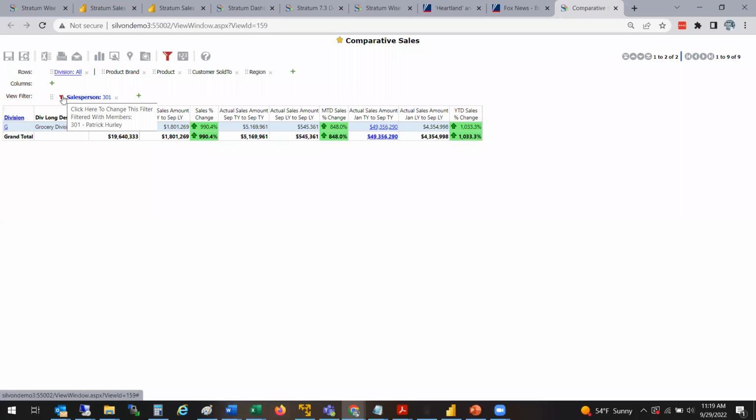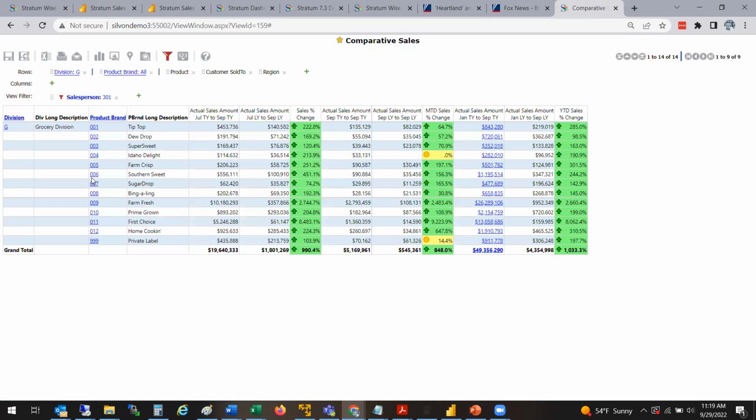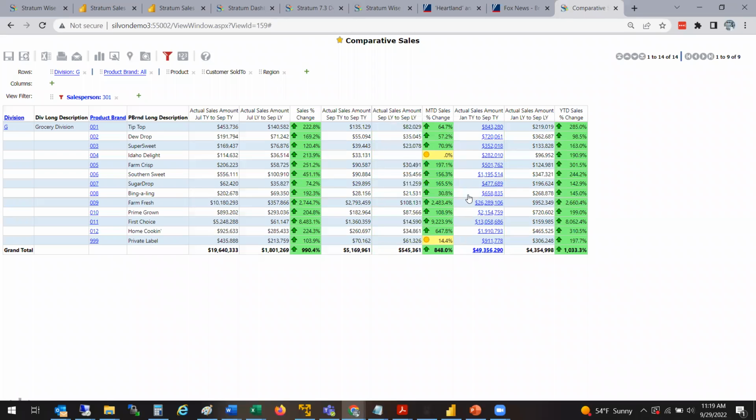So we know that this data that we're looking at represents Patrick Hurley, because there it is right there in the view filter. So all my drill downs, if I want to see what Patrick was selling, obviously Patrick only sells within the grocery division. I know I have a food division here, but when I filter on Patrick, it just shows me grocery. So we become more intelligent about where he's doing business, what brands he's selling, some of the top brands if I sort this in descending fashion.